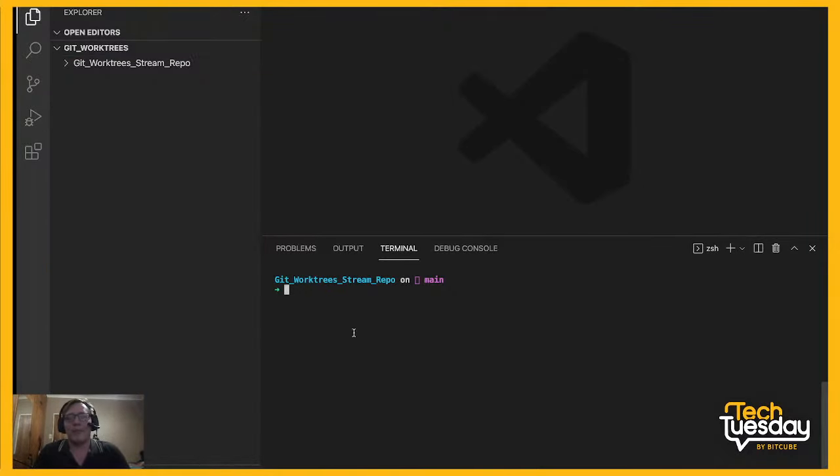So best practices basically when working with Git worktrees is to have a housing folder for all of your worktrees. Otherwise, things can get a bit unorganized. So that's what I've done here. I created a Git worktrees folder.